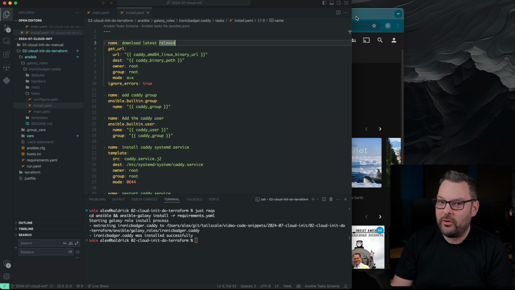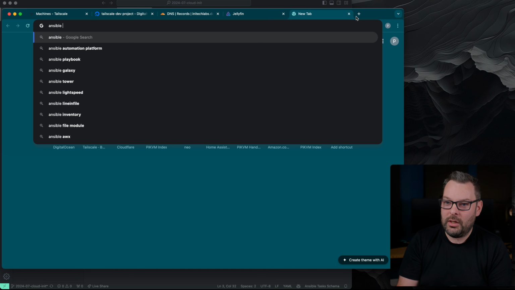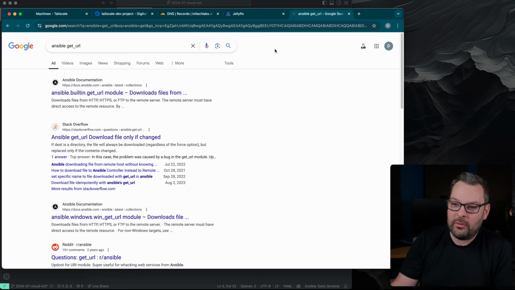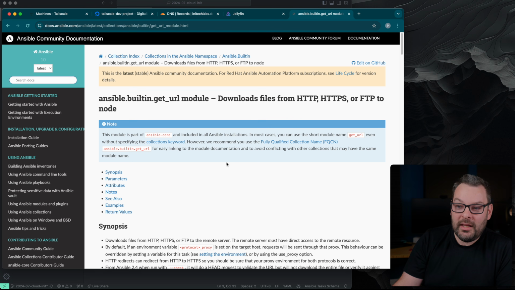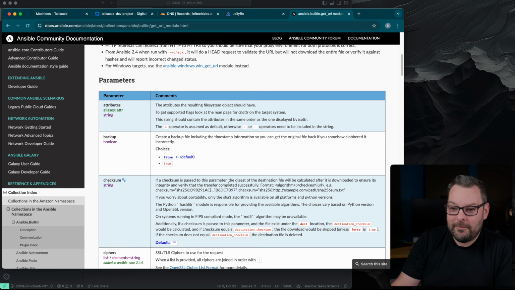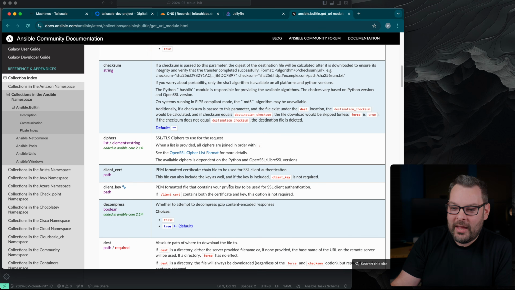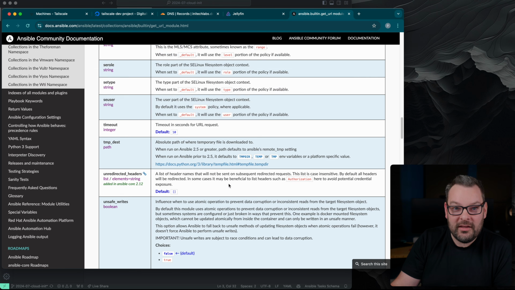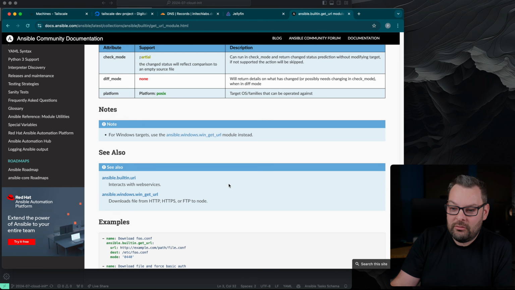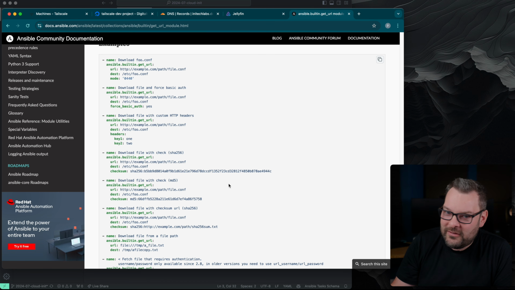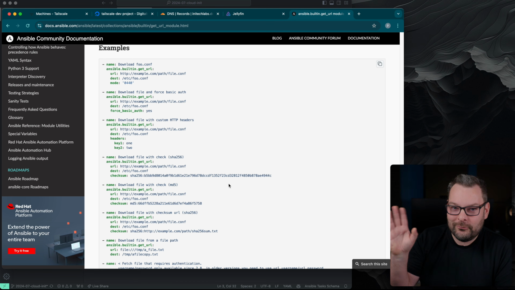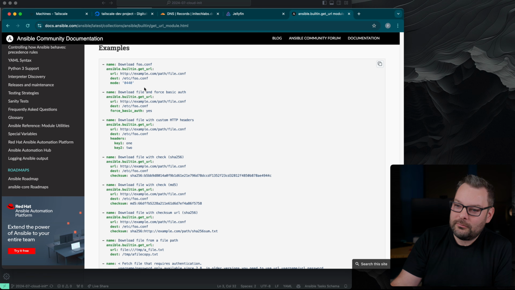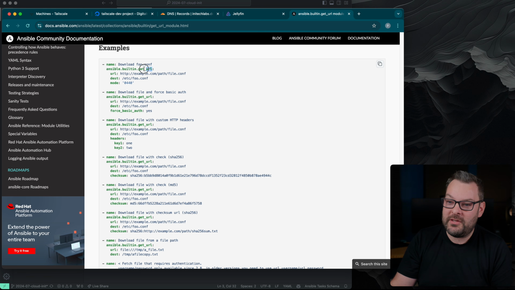Now, if we want to look up the documentation for that specific module, we can go to Google and type in Ansible and then the name of the module. And over here on the Ansible website is a bunch of information about how to actually use and configure this specific module. Right at the bottom, I never know why this isn't at the top, but whatever, it's always at the bottom. You can see there are a bunch of examples of how to actually use this specific module.